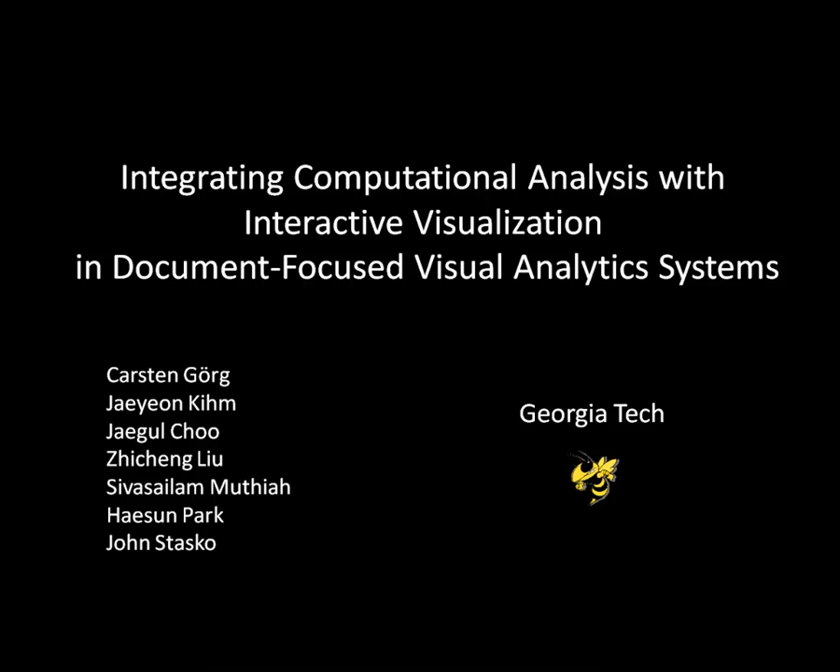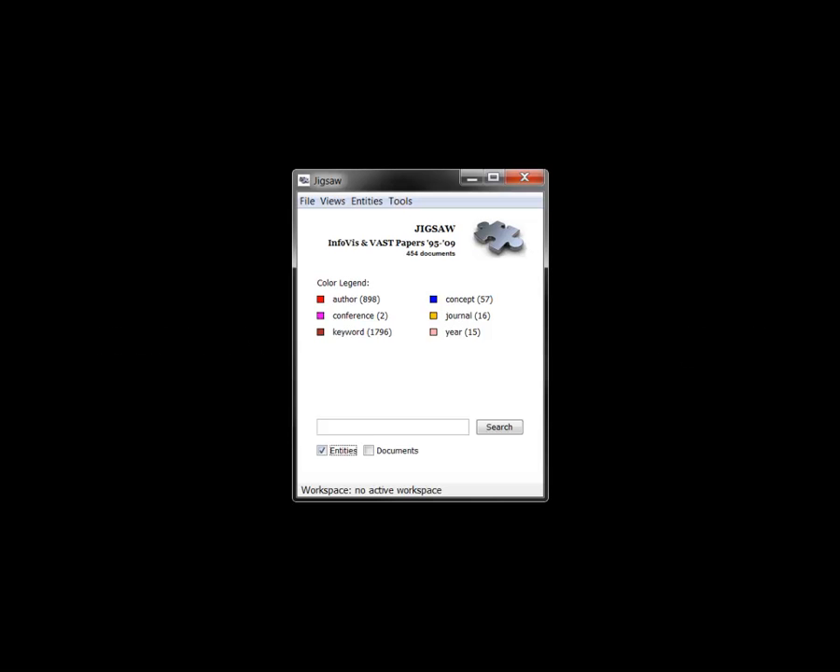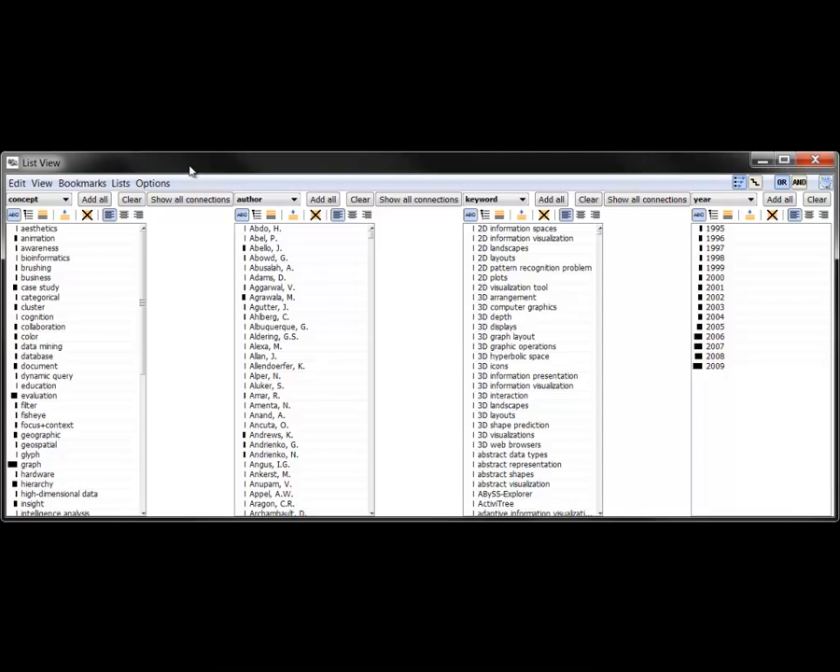This video demonstrates the integration of computational analysis capabilities within the interactive visualization system Jigsaw. A first scenario examines a document collection of all 454 papers from the InfoVis and VAST conferences over the last 15 years. To get an overview, we begin with the list view, display concepts, authors, keywords, and years, and sort the lists by frequency of occurrence.